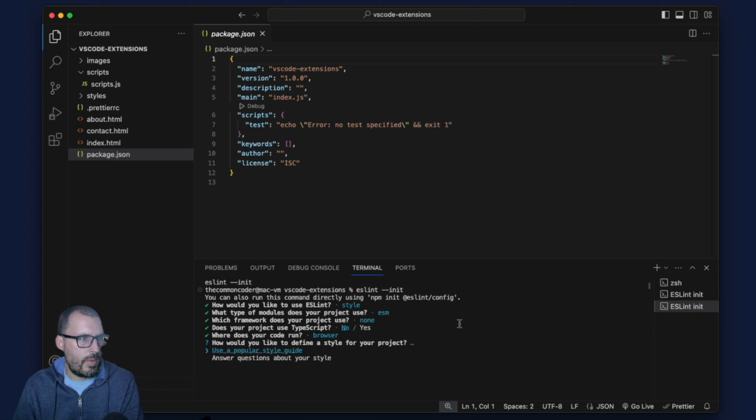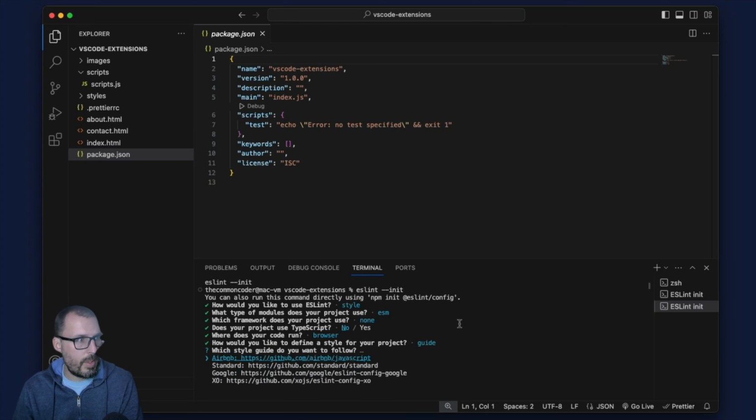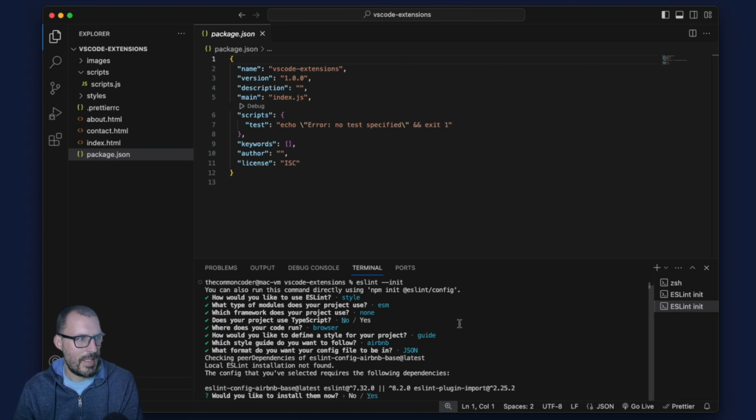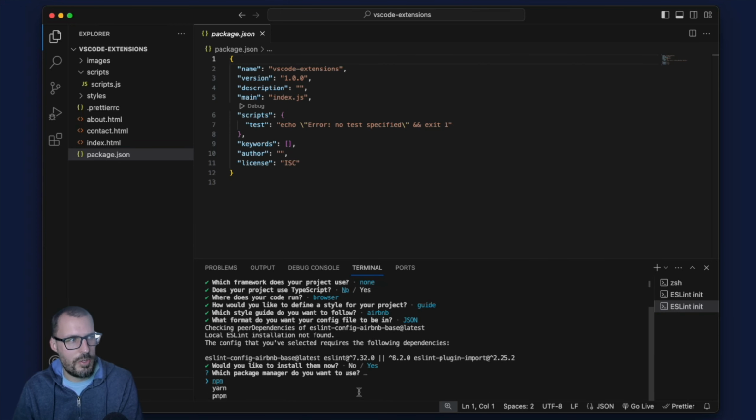What would you like to use for your style guide? So this is basically an agreed upon set of rules that is going to be enforced across the project. It's saying use a popular style guide or answer questions about your style. I'm just going to use a popular one, and probably one of the most popular ones is this Airbnb config. So I'm going to go ahead and click that. What format do you want your config file to be in? I'm going to go ahead and click JSON, and it's telling me that I need to install some additional configurations. Would I like to install them now? Yes, I would. Which package manager do I use? I'm going to go ahead and choose npm.